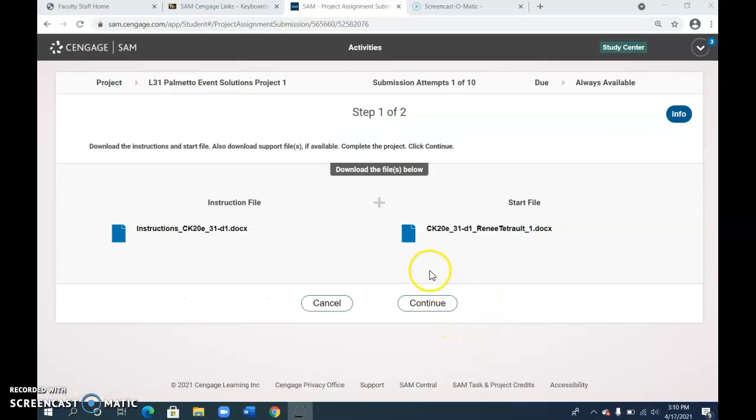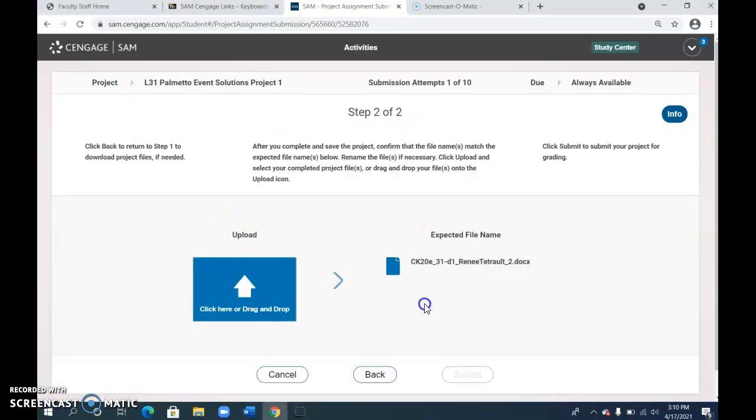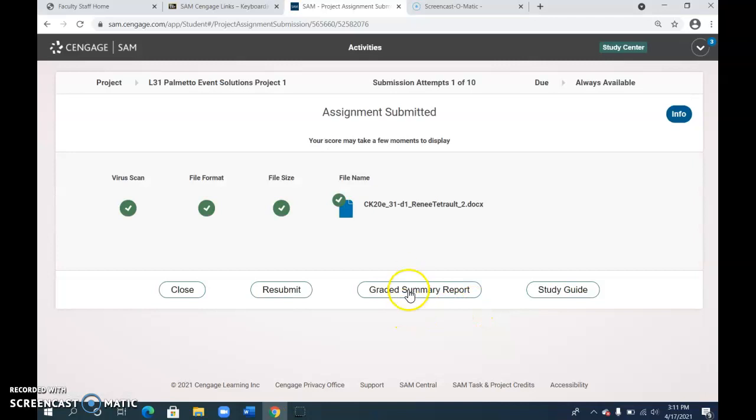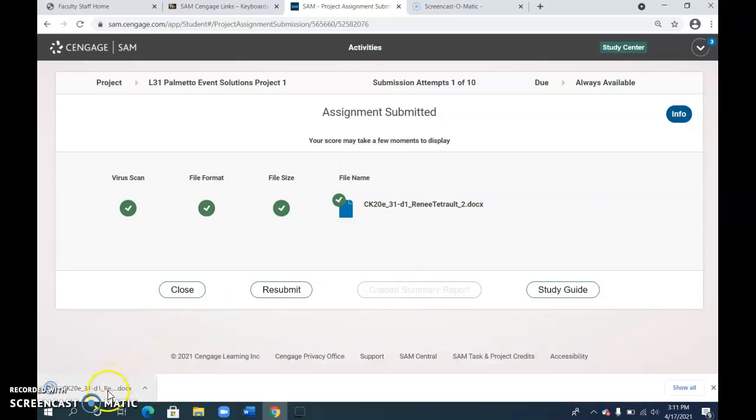Once you've saved your document, this is the instruction file, your start file, continue. Now you'll get the file that you just saved to upload it. Once you select the document that you just saved, you'll get a green check mark, and all that tells you is that you named it properly. So you have the file name, your name, and then you change the 1 to a 2. Then you click Submit, and this will be sent to the grading. Then we'll click here to access our graded summary report, which is a file that you open at the bottom of the screen.